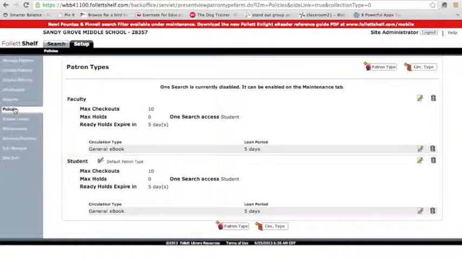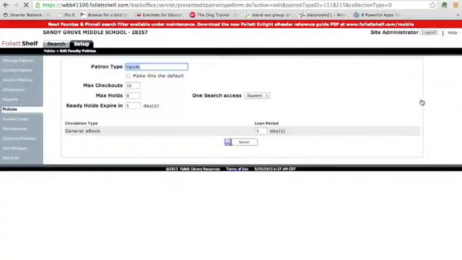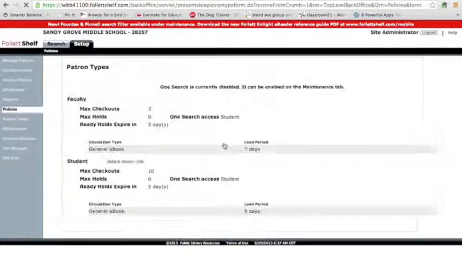that they will only have 5 days for the loan period. Now, you can adjust this. So in this case, I'm going to change Sandy Grove Middle's, and of course they can change that to whatever they like. You go to faculty, then edit faculty, and we're going to say, yes, the patron type is faculty. That's how we have them set up. And I'm going to say the max checkout is maybe 3 books. We do not need 10 at that time. We're going to leave that ready holds expire in 5 days, and we're going to say maybe they get 7 days as far as the loan period, and we say save.